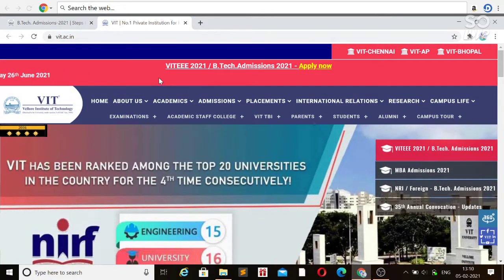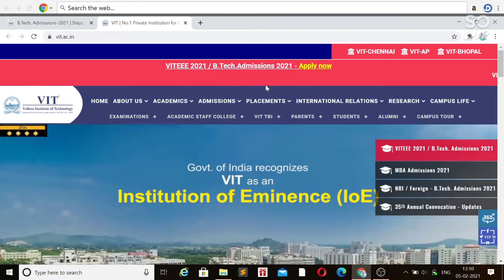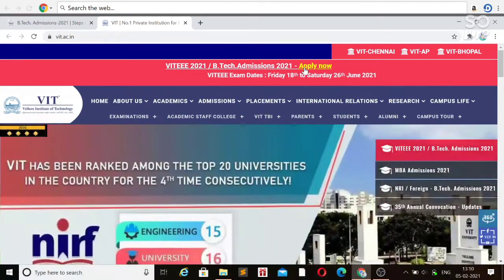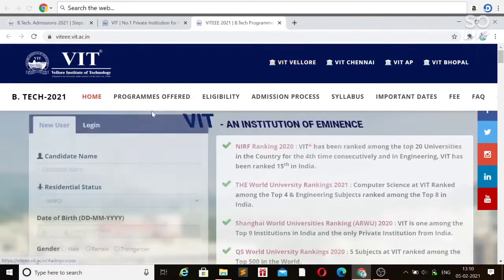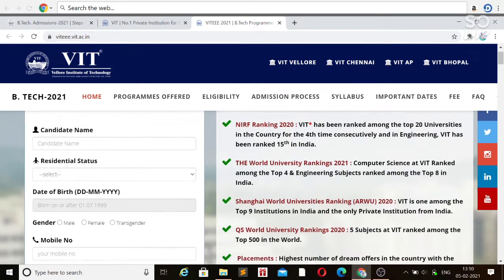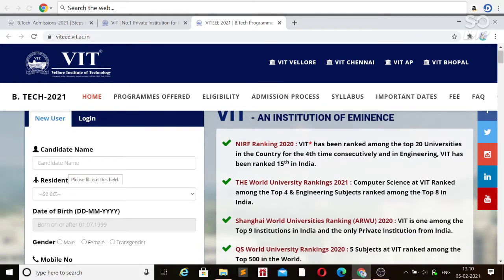I think you should fill this form so that you have a good option for getting a VIT college, that is VIT Vellore, Chennai and the other two campuses also. Now click here and you will be on the page for applying. Here, if you are a new user and haven't registered yet, you need to write the candidate name.